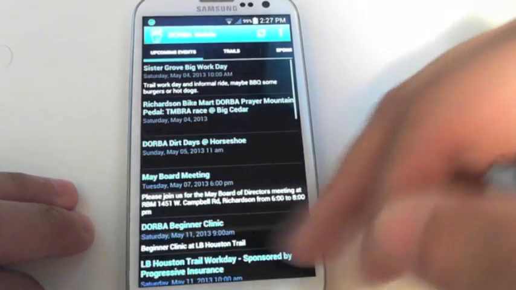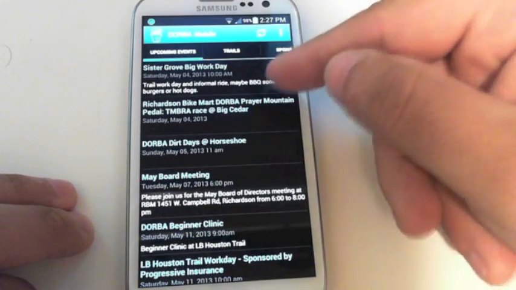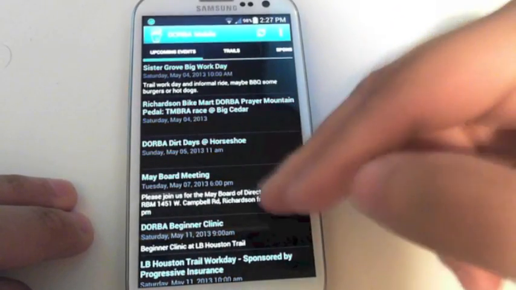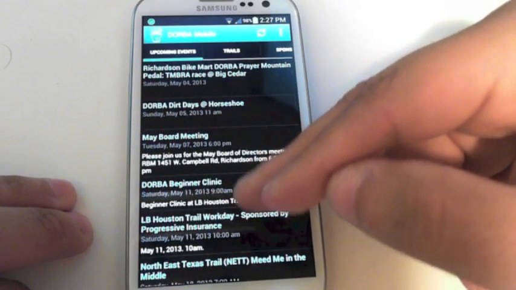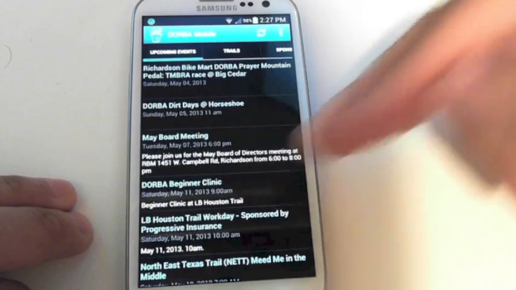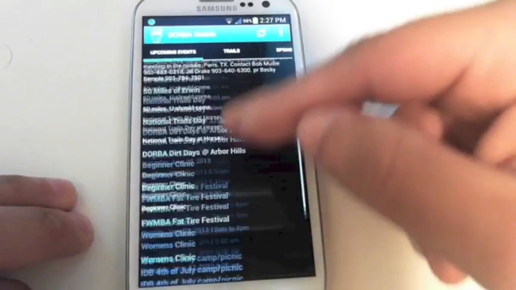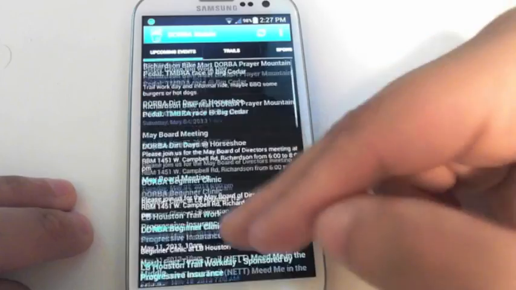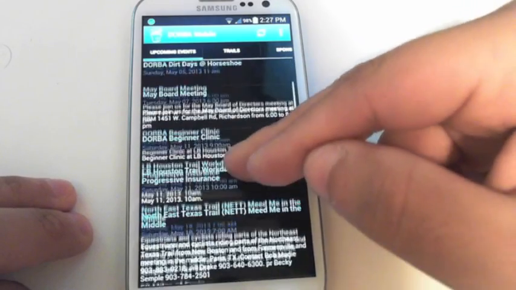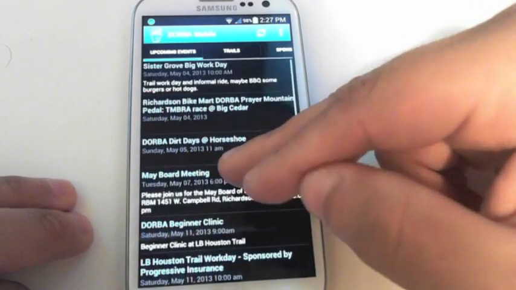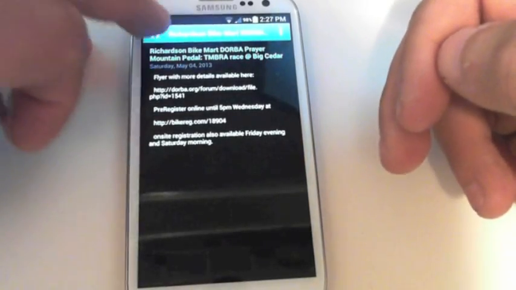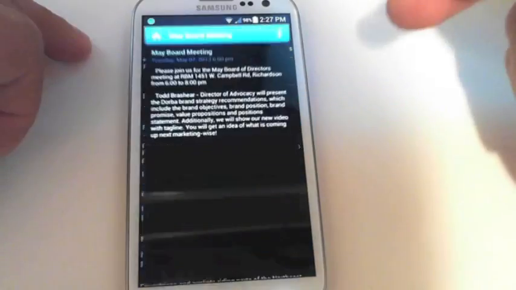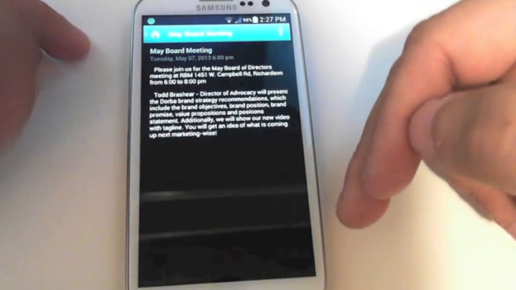So, basic functionality, we have a list of upcoming events. Like here we have a workday at Sister Grove. The Big Cedar race was today, which I had to miss for unforeseen reasons. So you have a list of, and this is directly coming from the DORBA website, or specifically the web services from the website. So if you click on or tap on one of these, you see more information about it. Board meeting, you can see more information about the board meeting or whatnot.